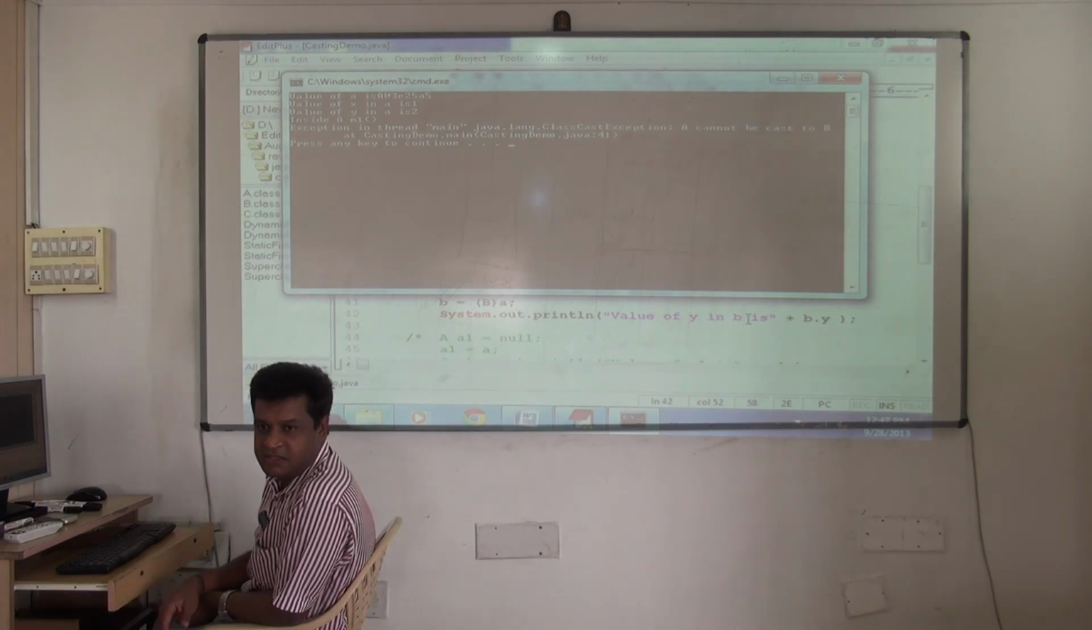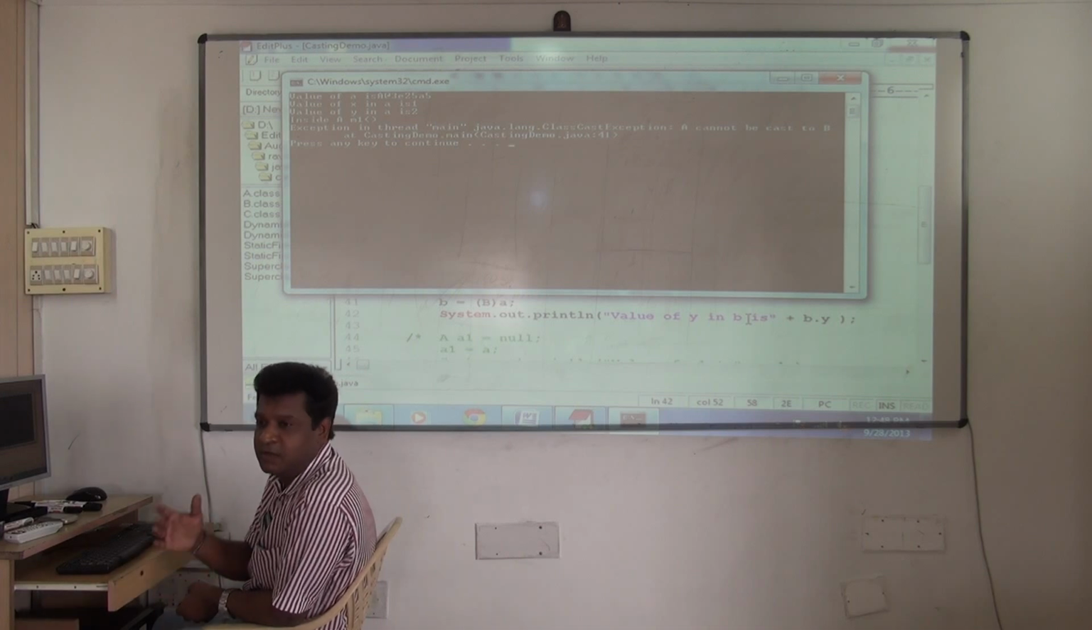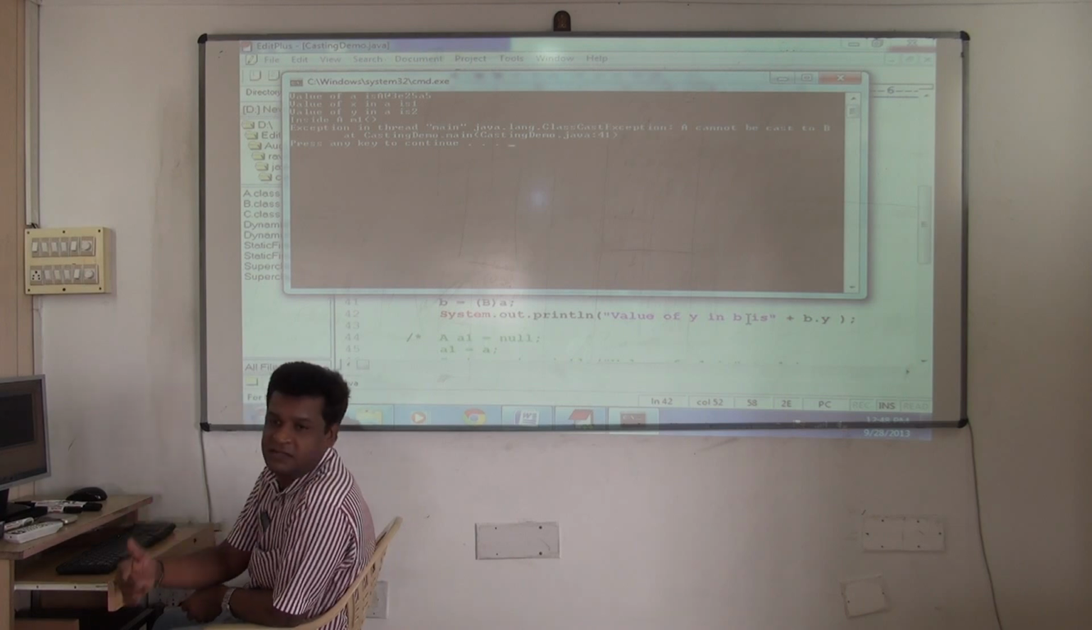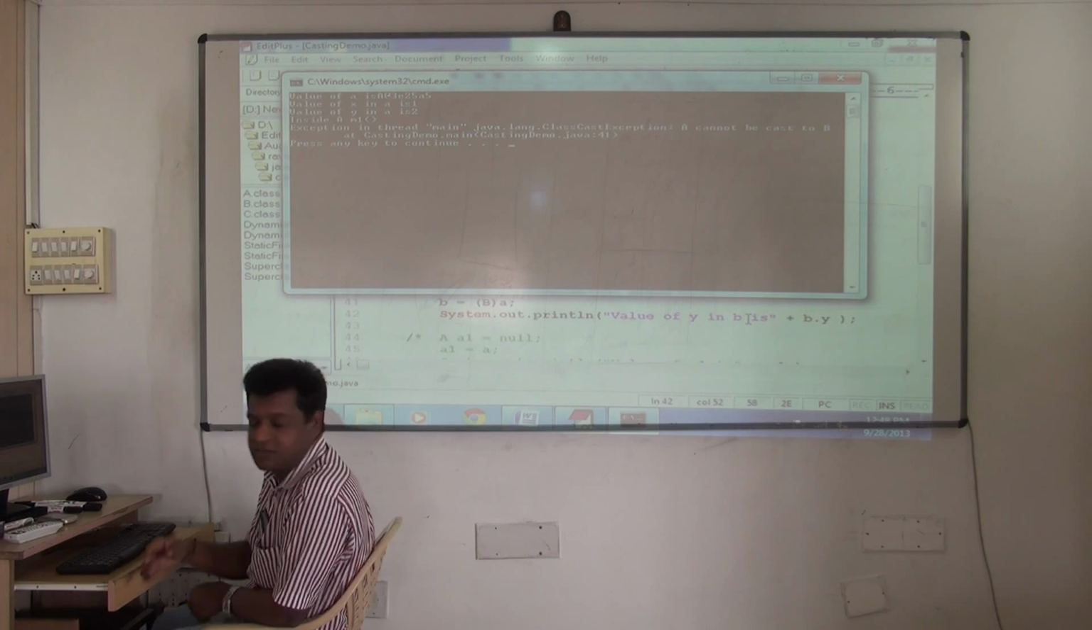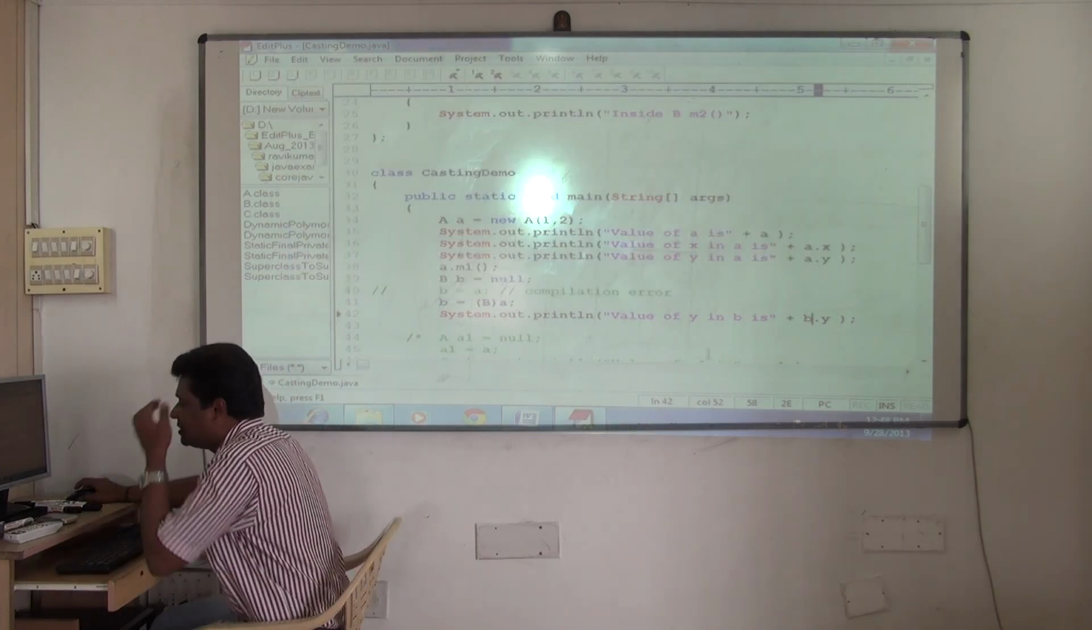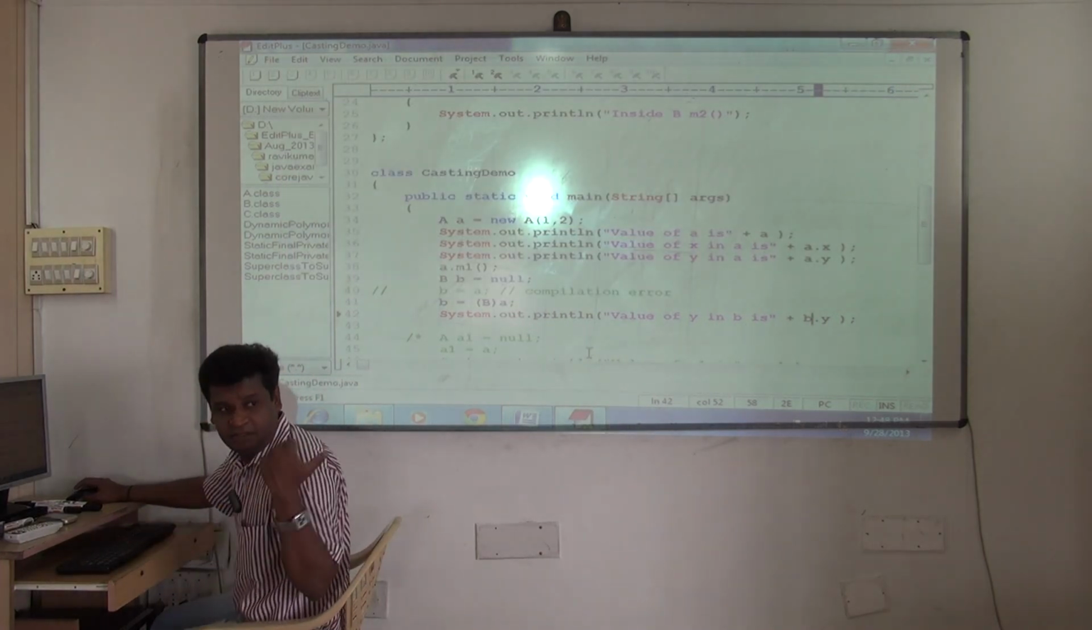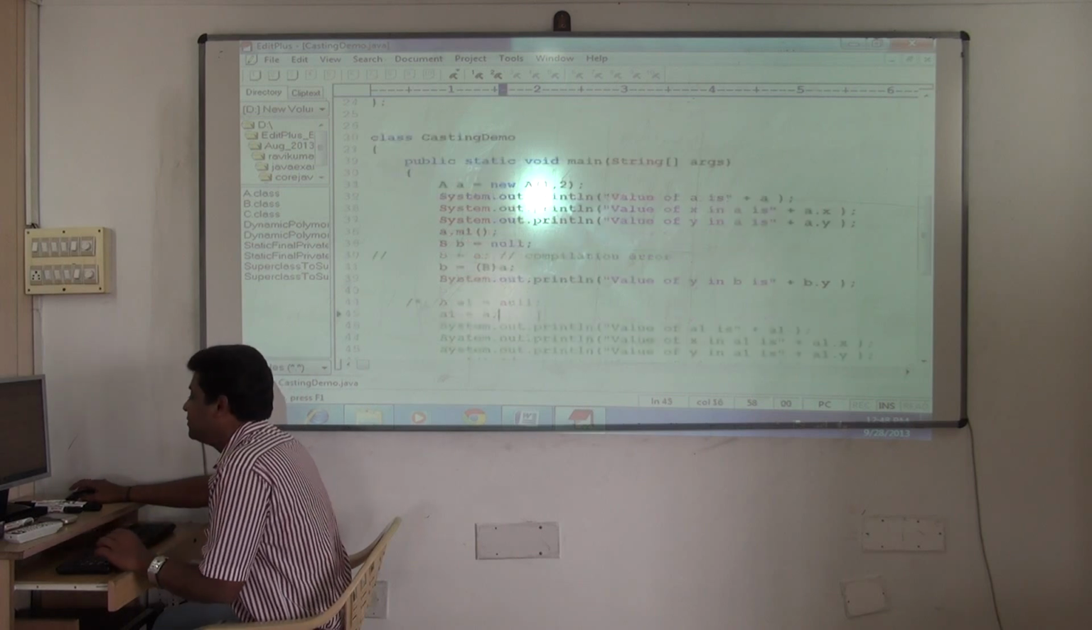When will you get ClassCastException now? When you try to typecast a superclass variable to subclass type, and the superclass variable is referring to a superclass object itself. It cannot be cast like this. Understood? So you will get this ClassCastException. Anyway, that is a big topic; we are just seeing it in a small way. Okay, this is done now.